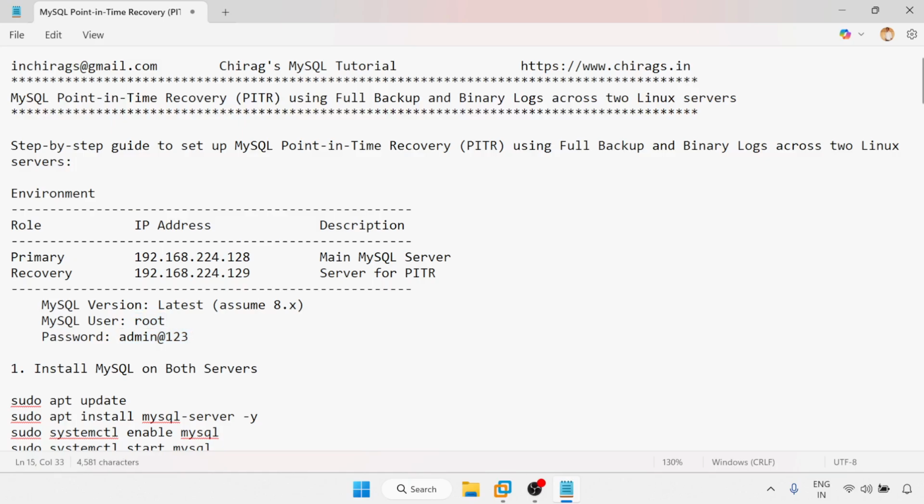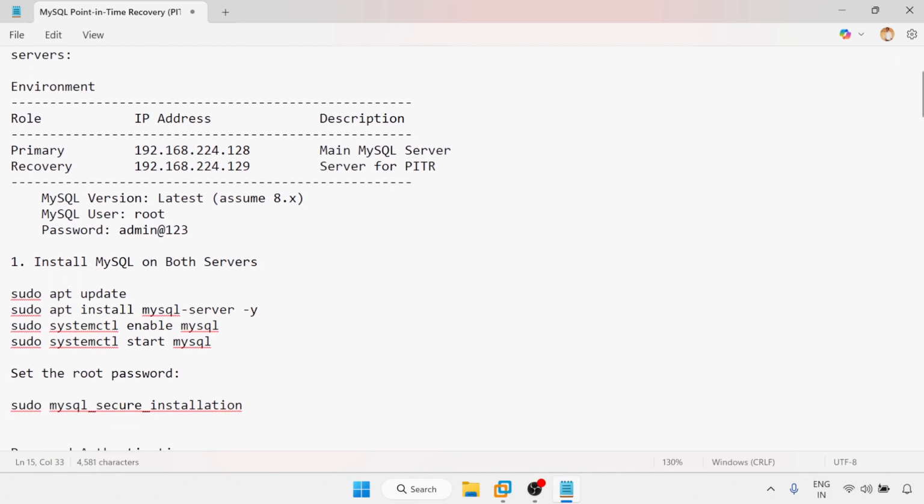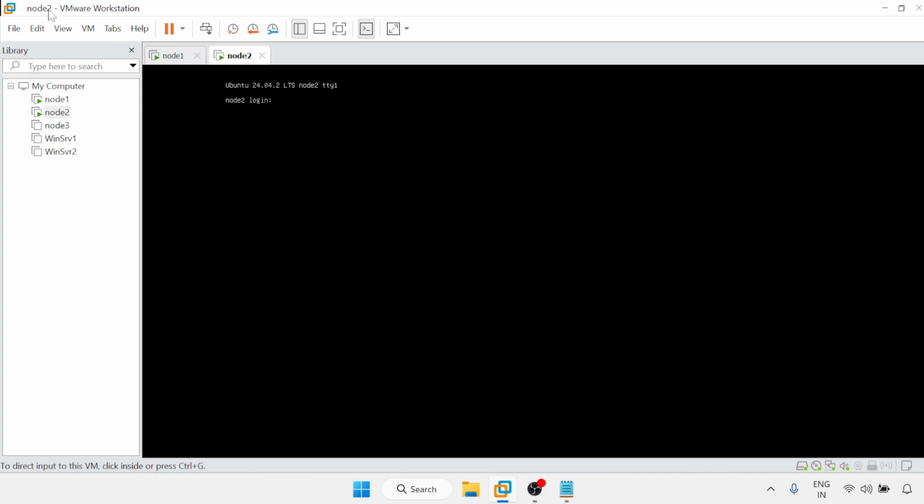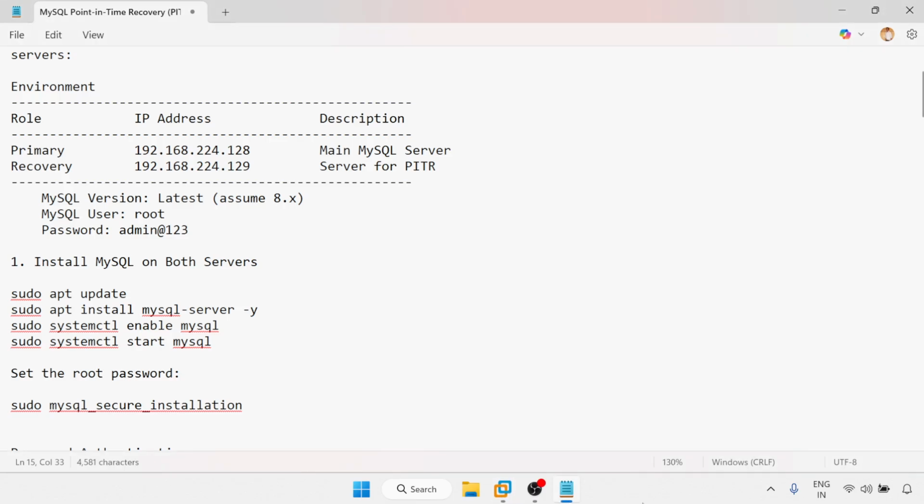For the installation of the VM, we have already created a video regarding VM creation and VMware Workstation download and installation, so you can go through that. Now we are moving to the installation of MySQL on both servers. Let me access both servers. Both servers are running on VMware Workstation, node 1 and node 2, running Ubuntu 24.04.2 LTS. Now I'm going to access both the servers.